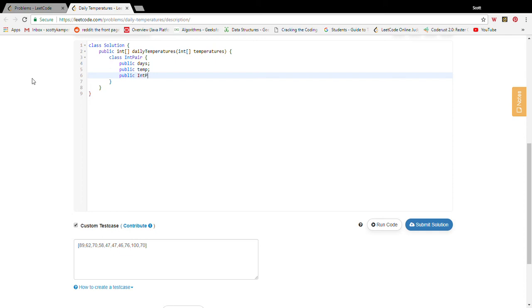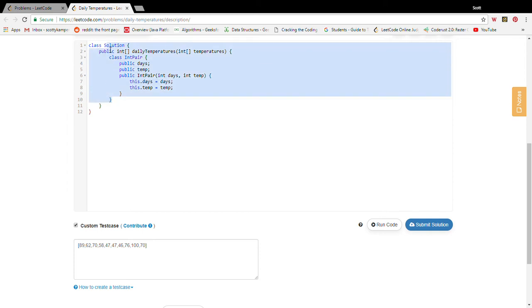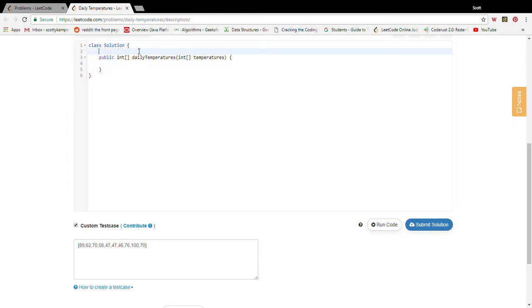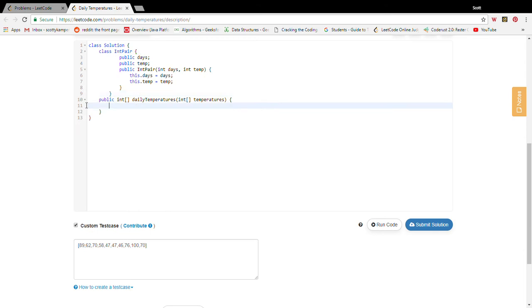Let's write the constructor. Have it take in a days and a temp. Set up the days and temperature. So once we have this little class set up, it's going to be very helpful for our implementation. Let's move it outside of this function because that makes no sense whatsoever. There we go. And let's get into writing our function.